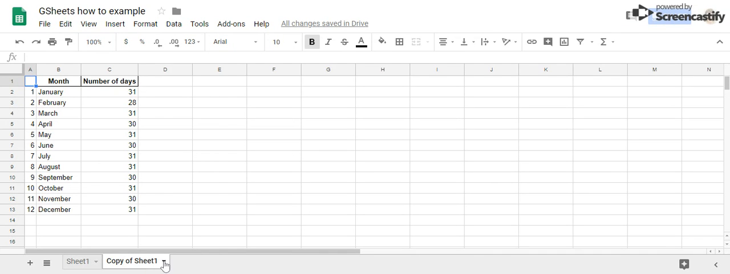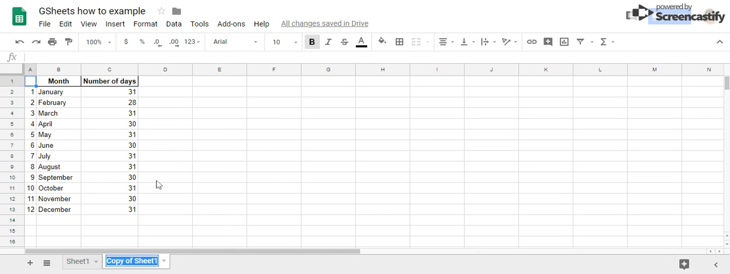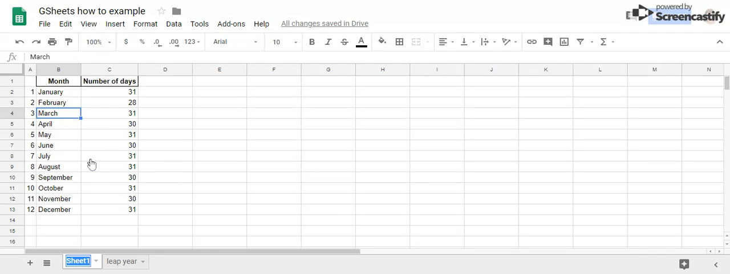For example, I can pull this down and rename this sheet, and we'll call it leap year. So now it's got a new name, and I should make the correct change so that it's leap year. And then, of course, I should always also rename this one. I can rename it to non-leap year.